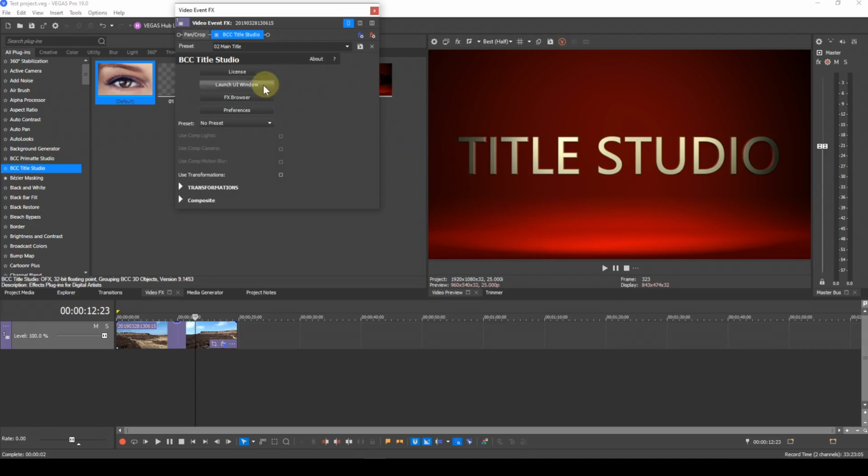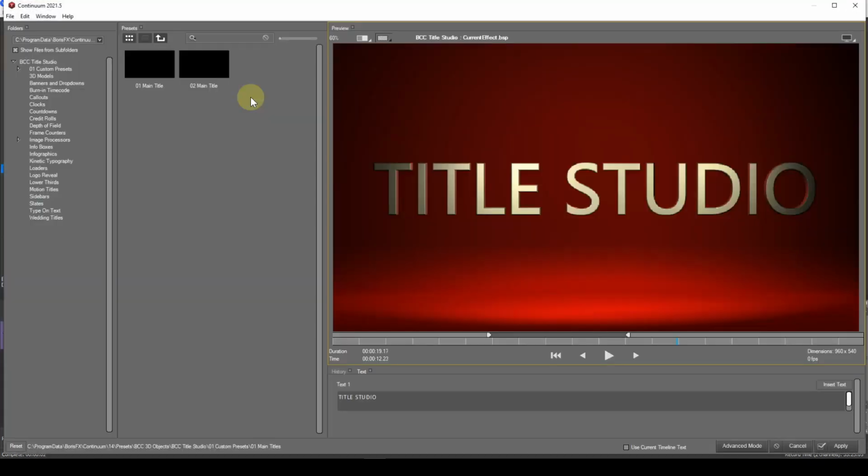Now the FX browser. As I advised in episode 1, it's best to come straight into the FX browser UI to create your title or lower third, as the presets available in this UI are the same as those available in the basic UI. As you're able to see thumbnails of all the presets, you may as well come straight to this UI instead of selecting a preset from the main preset list in the basic UI, which doesn't have thumbnails.